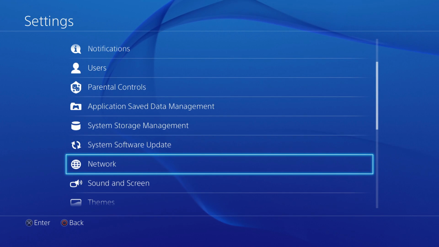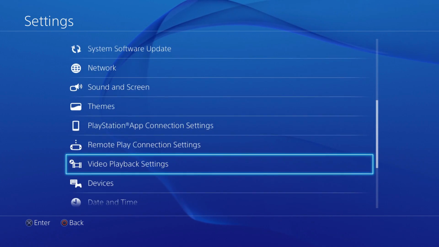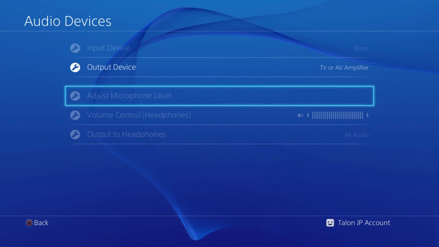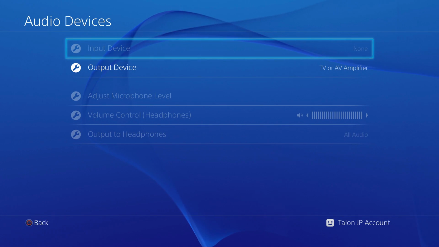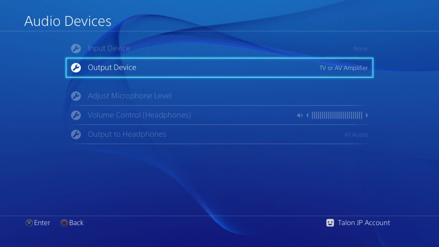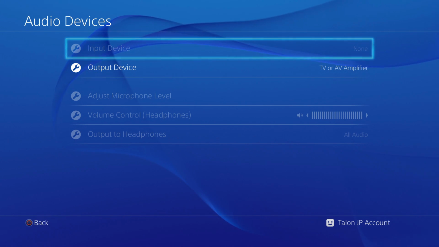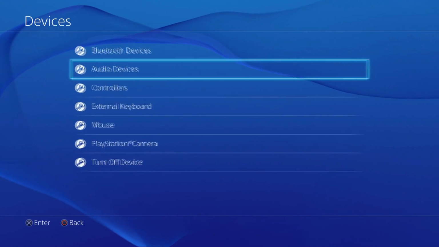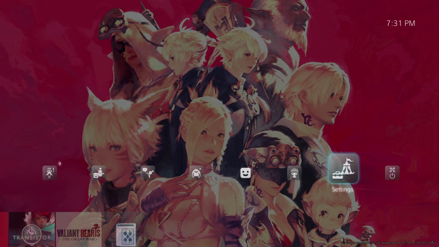Basically, everything is in the devices section. As I showed, it's in devices and then audio devices, and it's these two spots where you're going to make the change. If you do it once, I believe it'll do it by itself next time you plug in. So what we're going to do is come back out, and here I go.